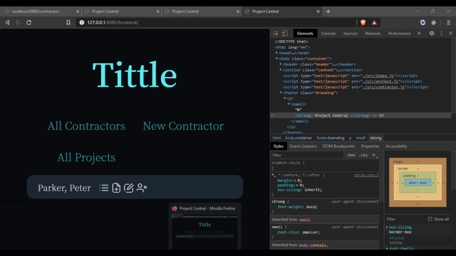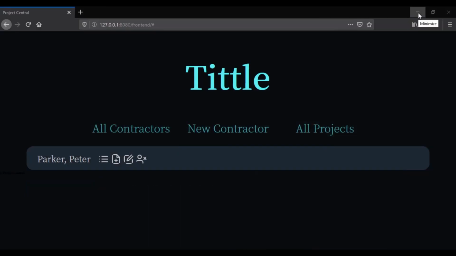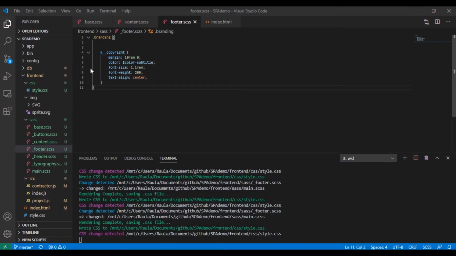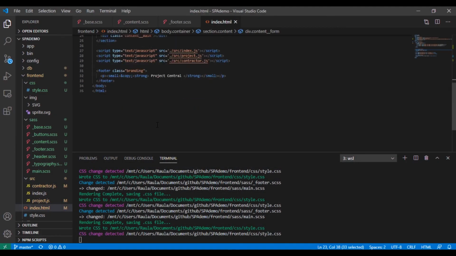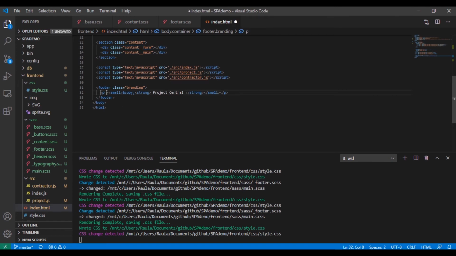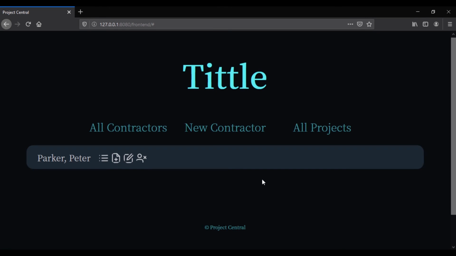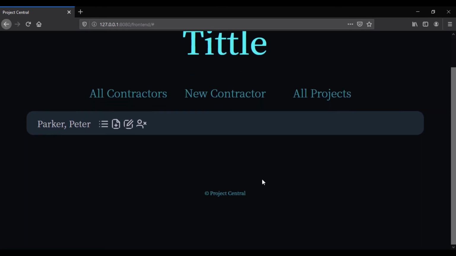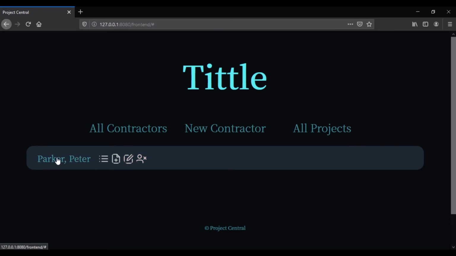So we got a paragraph here in our index, and it doesn't have a class. So block element, and now boom, that looks way better. And yeah, that's essentially us using some Sass to create a simple application.